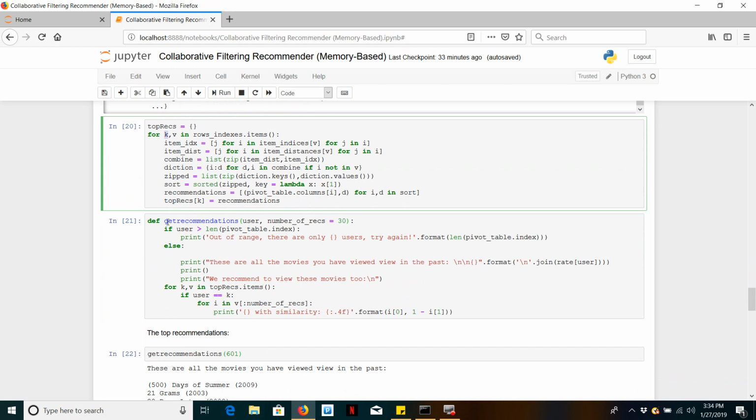So get recommendations. Here you go. I want 30 recommendations for every user. I created a simple function to check if the user, which is going to be an actual numerical integer, is greater than the length of the index, since there are only 671 users. Out of range there, I told it to print, out of range, there are only 671 users, try again. Else I want to print the actual movies that they've viewed, the movies they have viewed in the past.